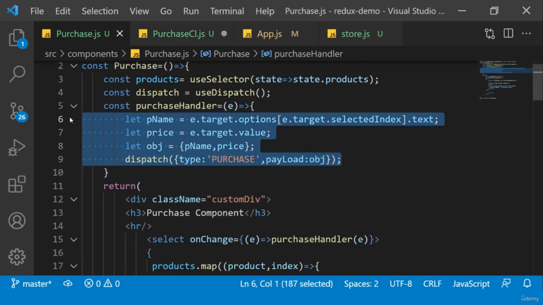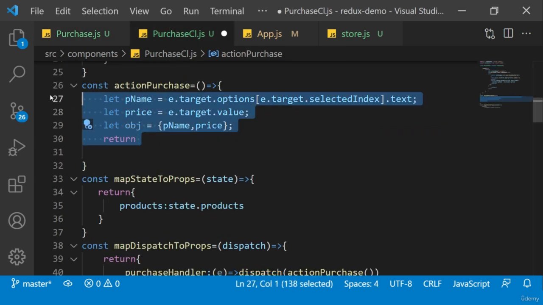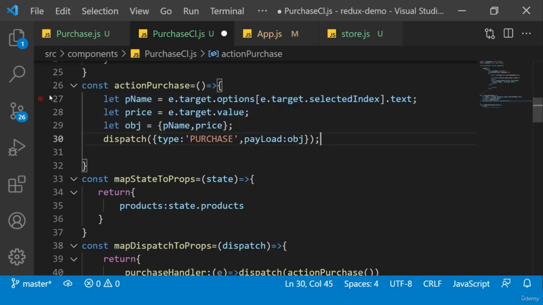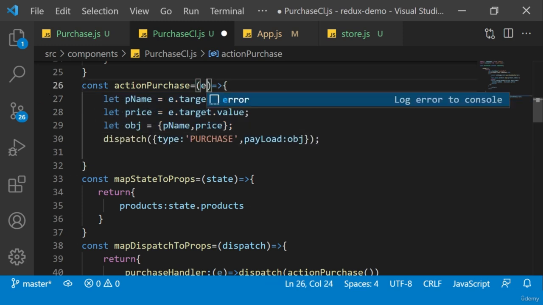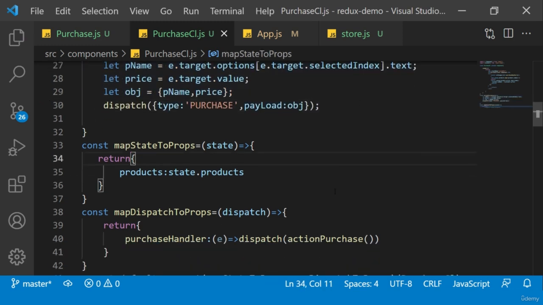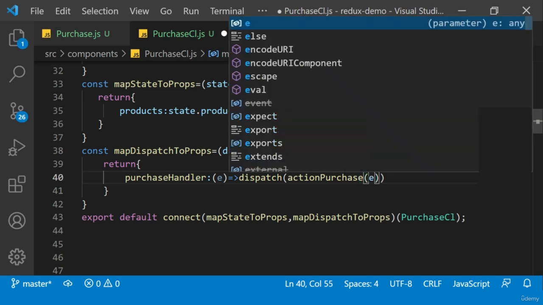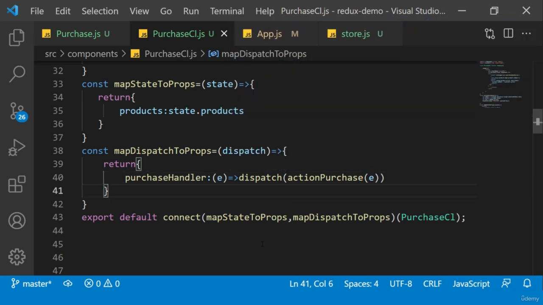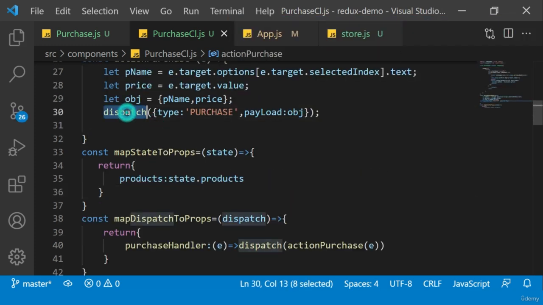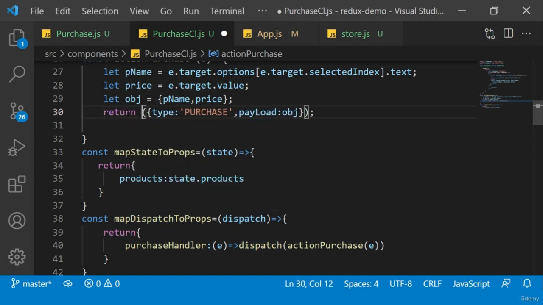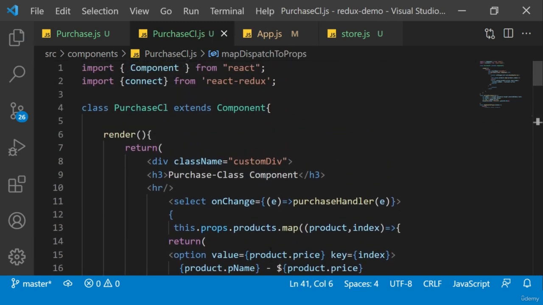So let me just return the same thing which we were returning from this place. What I'm going to do is copy everything from this purchase handler and paste it here. That is the first thing. Second, certainly it will receive the event object here, and that I'm going to pass inside this dispatch. And now instead of dispatch here, I'm going to say return. So this object is returned. Now we have configured the event handler.